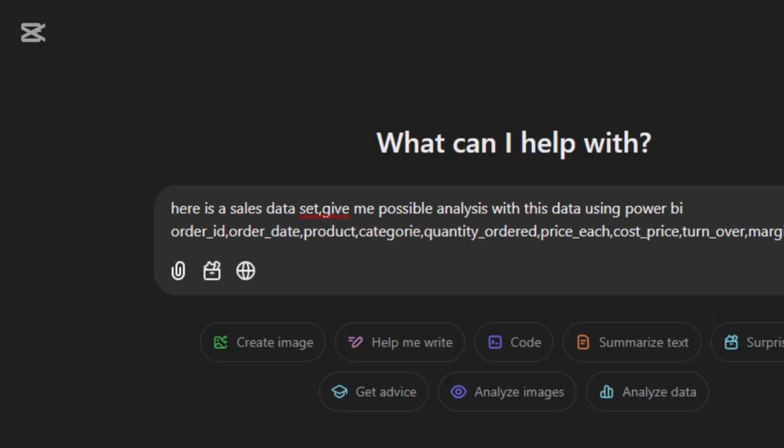So here are the column names. Before we actually start asking for possible analysis, let's start with KPIs. So instead of that, let's do: here is the sales data. Give me important KPI with this data using Power BI, right? This is going to give us the important KPIs that you need to create for this analysis.